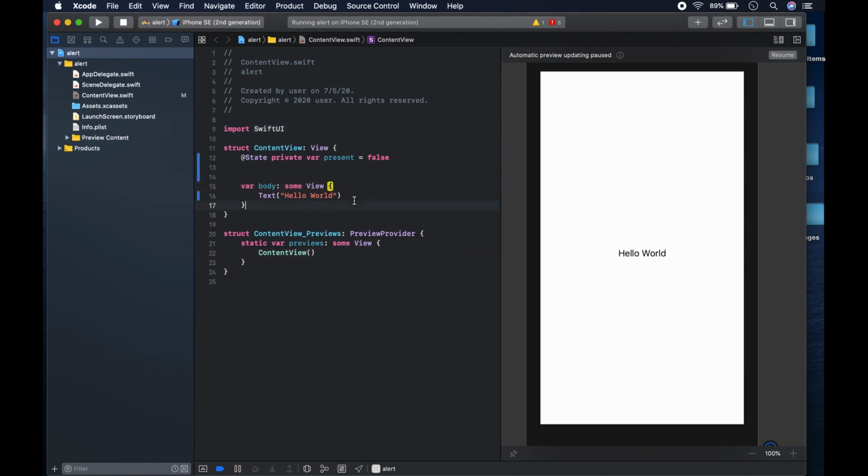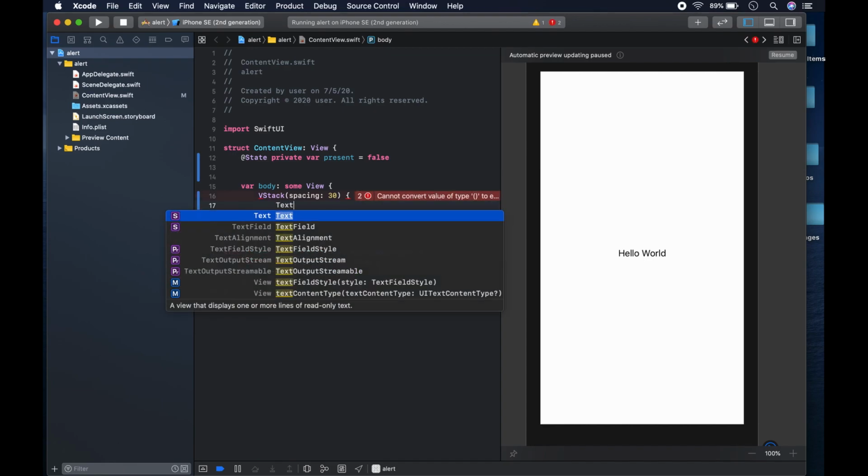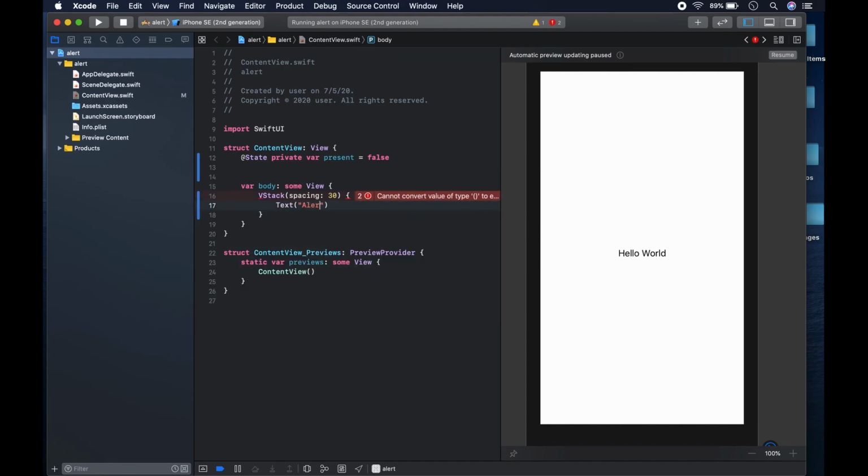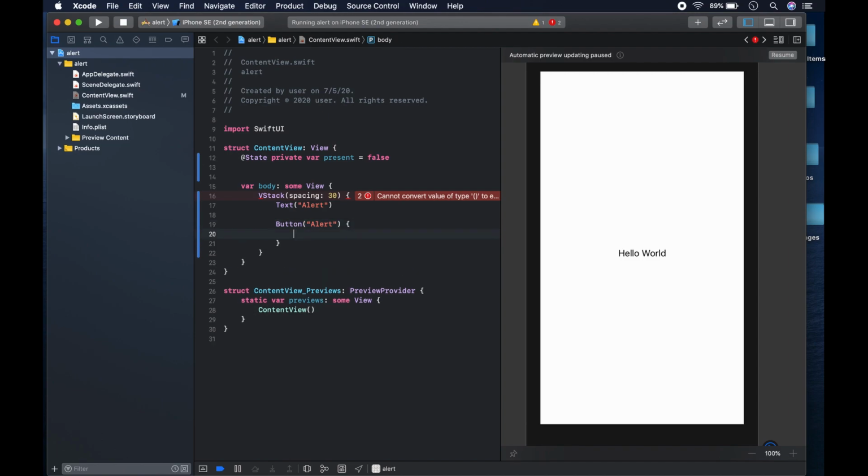After that, we come to our body, and we have a VStack, and we give it an initializer with some spacing of 30, like so. In it, we're going to put some text telling us what this is. We could say alert, and after that, we're going to have a button. The button is just going to say alert, nothing too fancy. And in it, we're going to change the flag to show the alert. So we could say self.present, and we set this to true, from false.